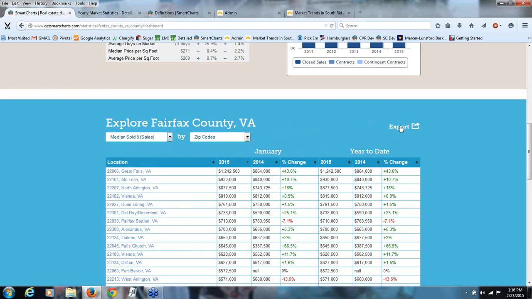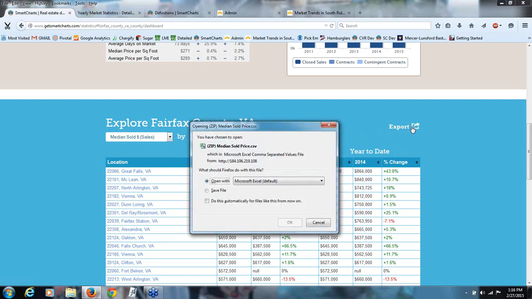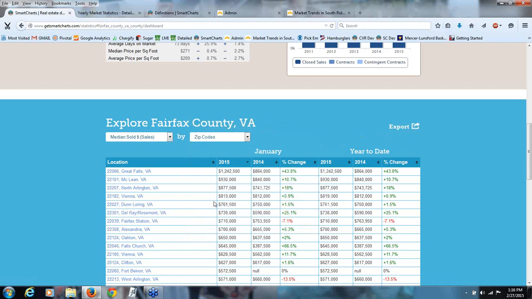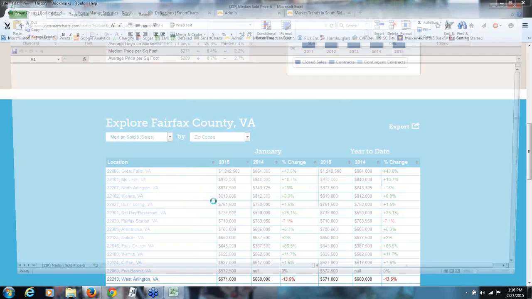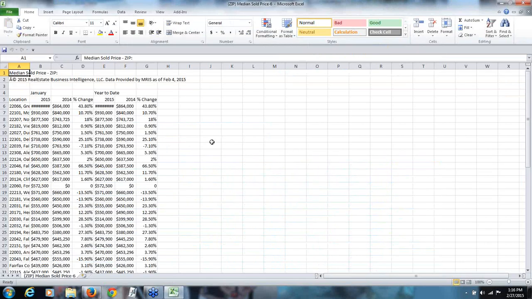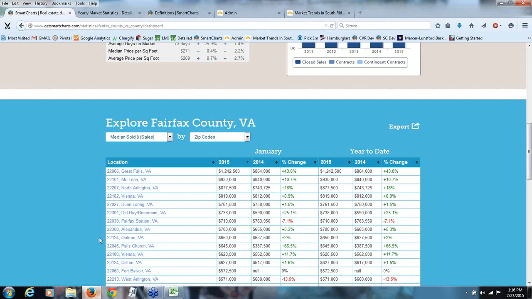So how can I use this? I can export any or all of this data, whatever view I'm looking at, to Excel by just clicking on that Export tab. It'll give me a CSV of all that data if I want to get into Excel. If I'm comfortable with Excel, that's what I use when I'm doing, say, the Loudoun County report and I'm comparing all zip codes within Loudoun County. I'll export it to Excel and do further analysis from there.